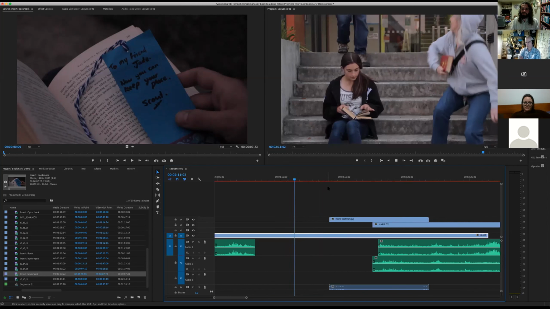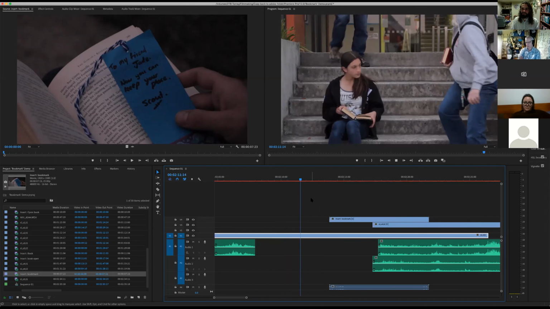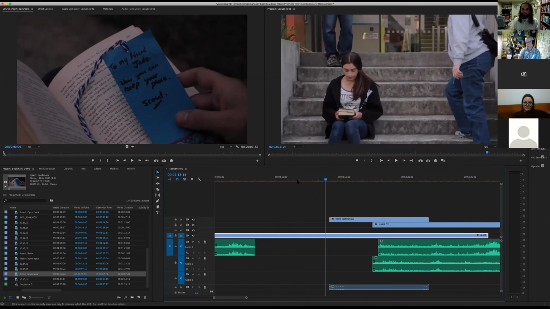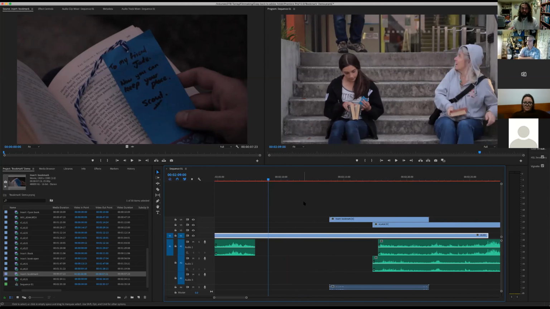So yeah, see in this take, she takes the bookmark, sticks it in, closes the book, and then leaves. And if we had rehearsed that more, then obviously she would take the bookmark and have a look at it, and then put it away and leave, so that it makes sense.